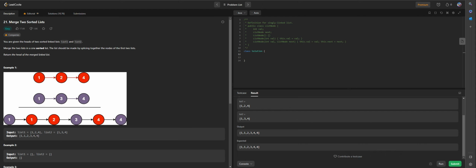Hello everyone. Today we will solve Merge Two Sorted Lists. Let's read the problem. You are given the heads of two sorted linked lists, list1 and list2. Merge the two lists into one sorted list. The list should be made by splicing together the nodes of the first two lists. Return the head of the merged linked list.